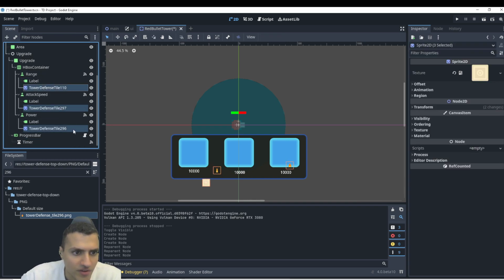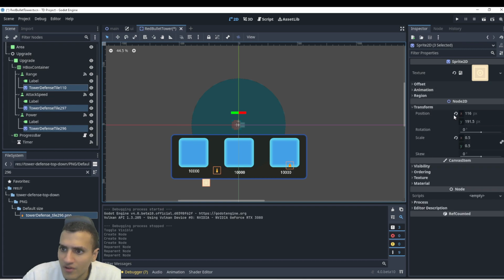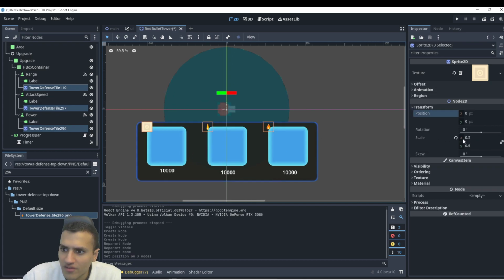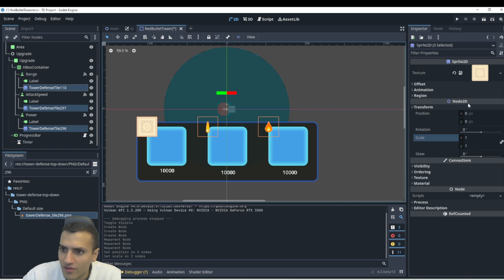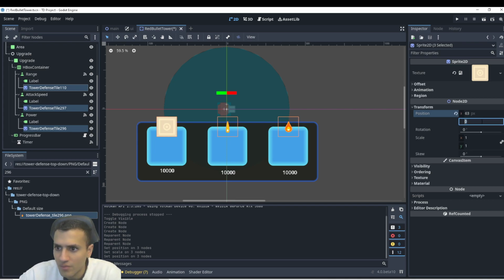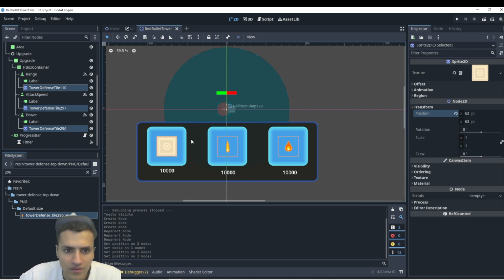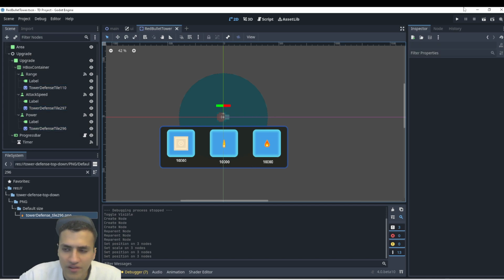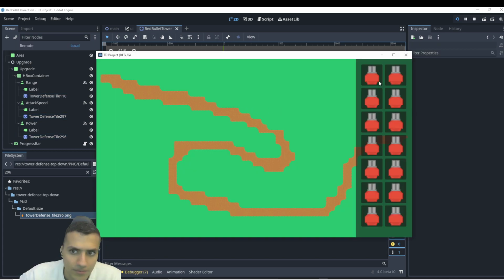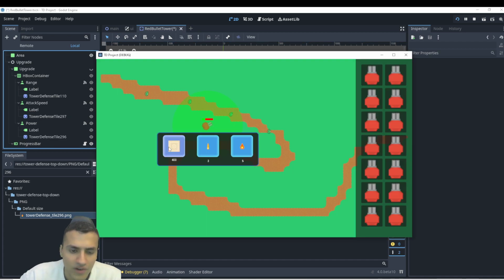Now I'm going to select all these by pressing control and selecting all of them. I'm going to reset the position. And then, ooh, I don't know why they're scaled like that. Let me check the position they're at. It is 63 by 63. All right, there we go. So now all the positions are kind of centered, and we have icons for all of them. So now we have a bunch of upgrades. Let me hide that again.